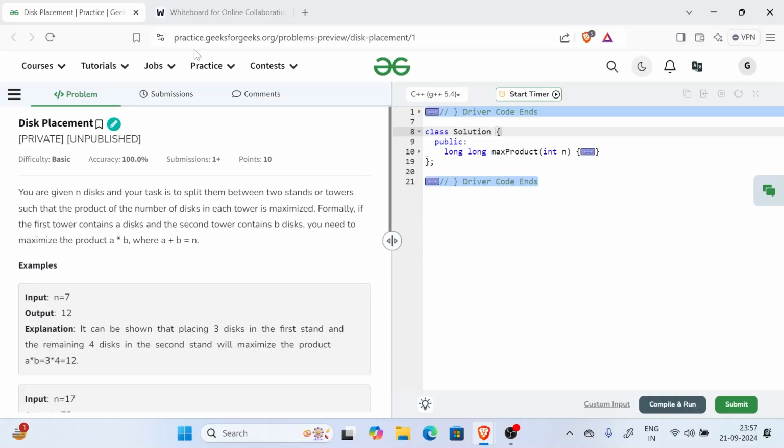So today we are discussing the weekly coding contest and we have the first problem, named Disk Placement. So let's quickly have a look at the problem statement.